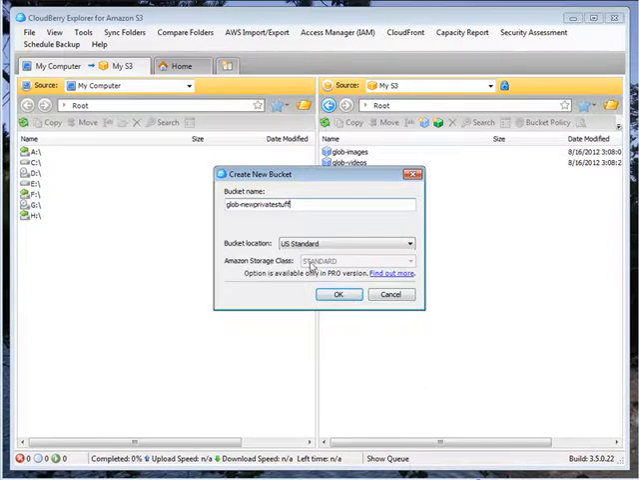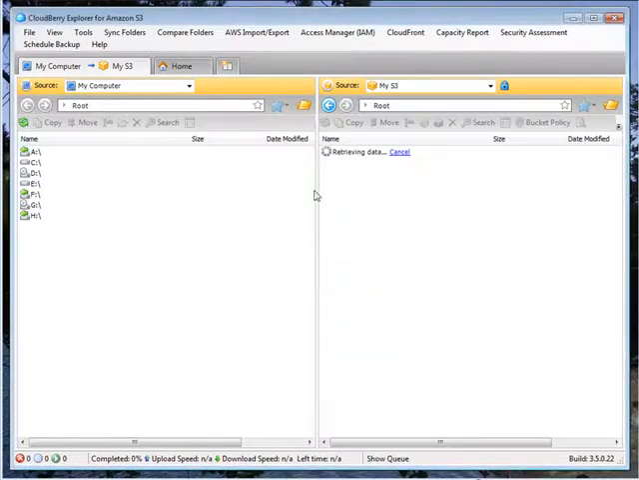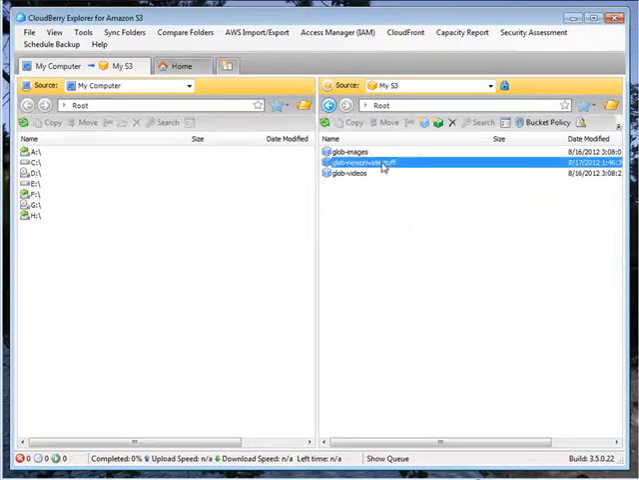Now you notice here that storage class, we can't change it, so we have to use standard storage class unless we get the pro version. We can't use the reduced redundancy unless you buy the upgraded version or log into your panel.